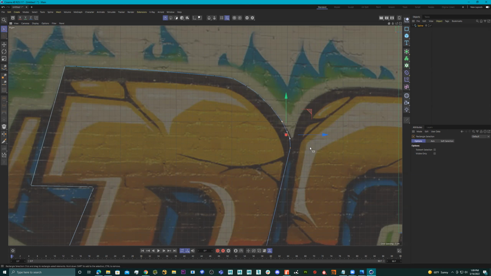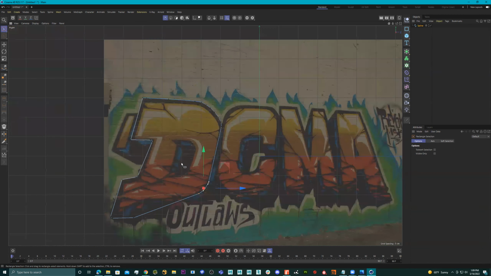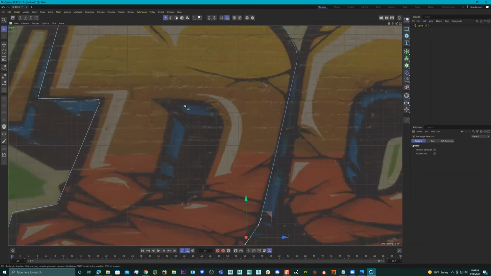So it depends on what you're doing and how much of a perfectionist you are. When it comes to letters, I try to do everything perfect. Okay, I like that. I should have done that middle piece. I think we can go back and make that.